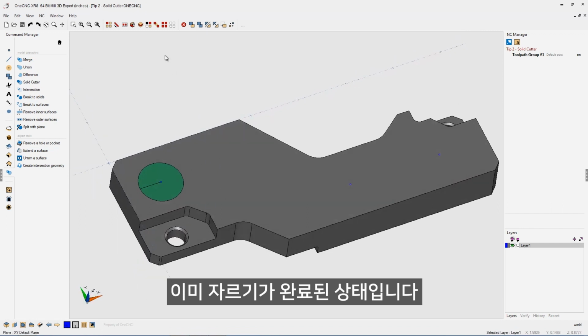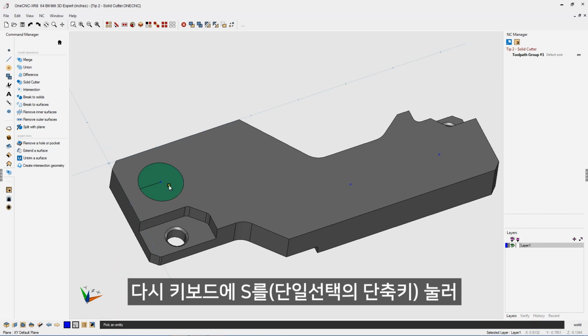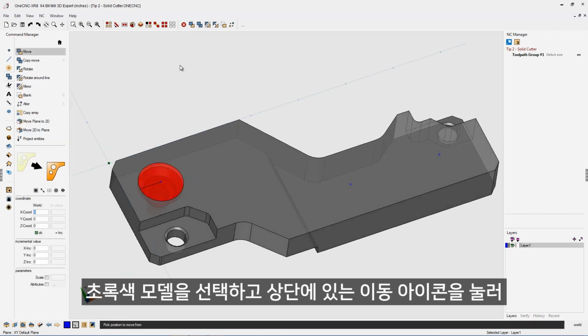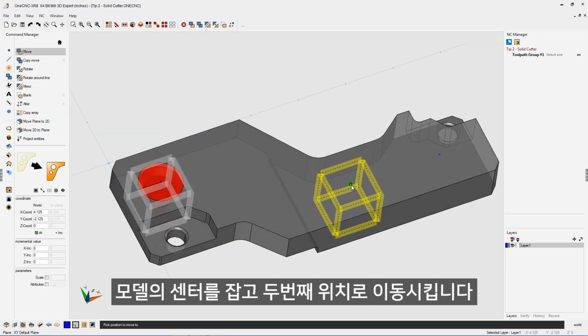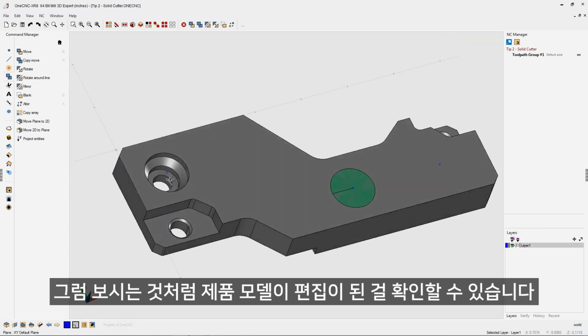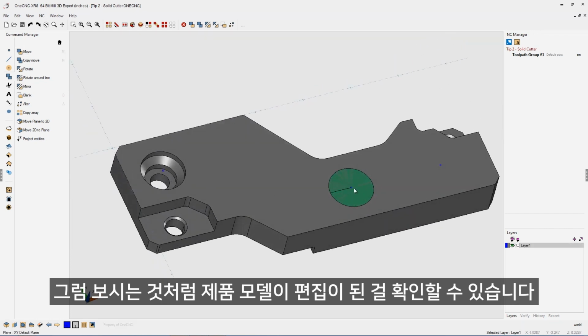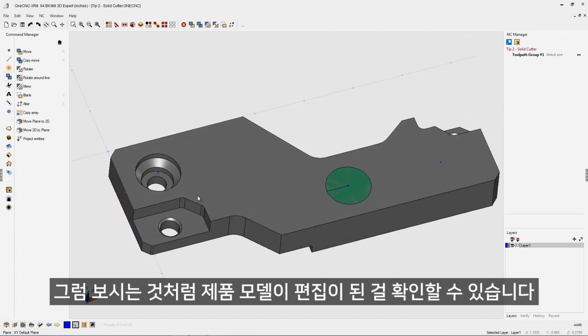Let's move our solid cutter. I'm going to select the solid, hit the letter S on the keyboard, left click, let's go to move. Grab the cutter by the center line. Let's position it at the second location point. That looks very good. And you can see that OneCNC has used this green solid model as a cutter, and it's quickly created a very nice shape into our part.